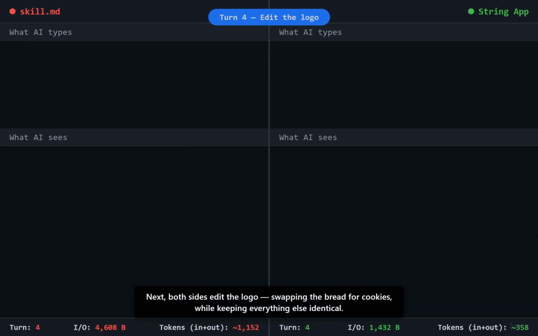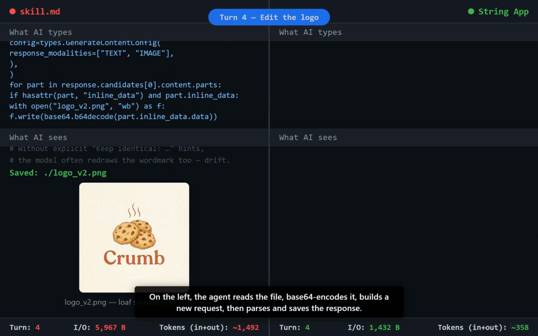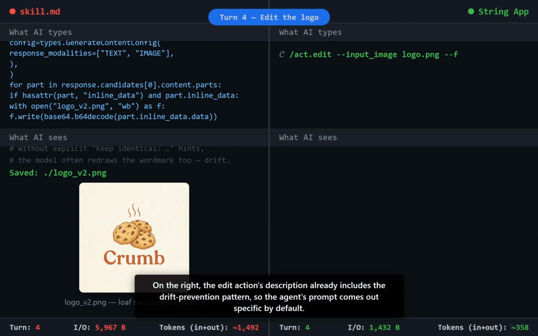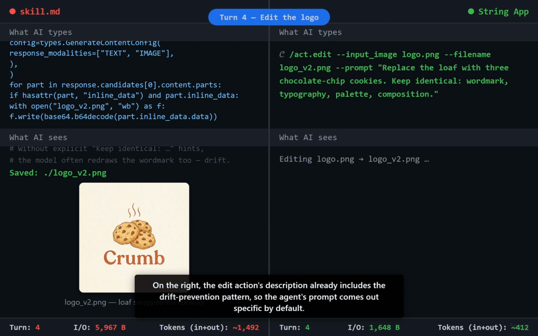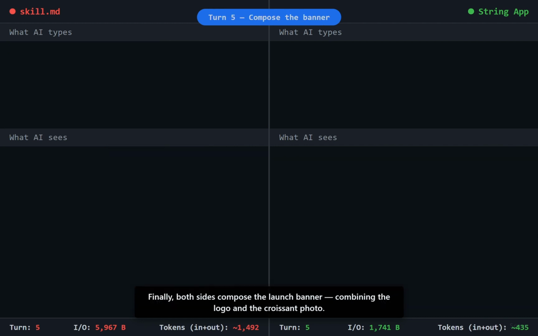Next, both sides edit the logo, swapping the bread for cookies while keeping everything else identical. On the left, the agent reads the file, base64 encodes it, builds a new request, then parses and saves the response. On the right, the edit action's description already includes the drift prevention pattern, so the agent's prompt comes out specific by default.